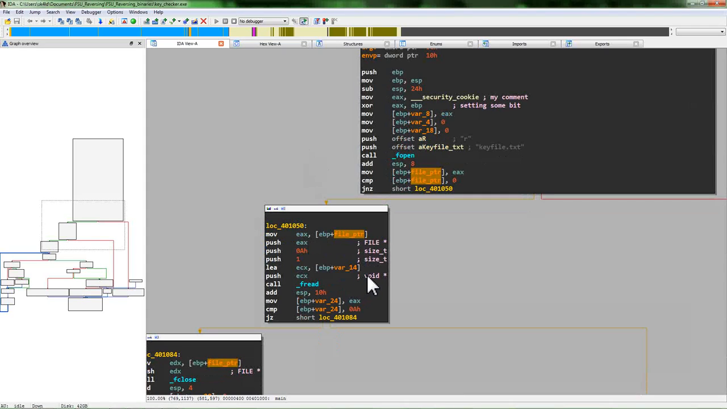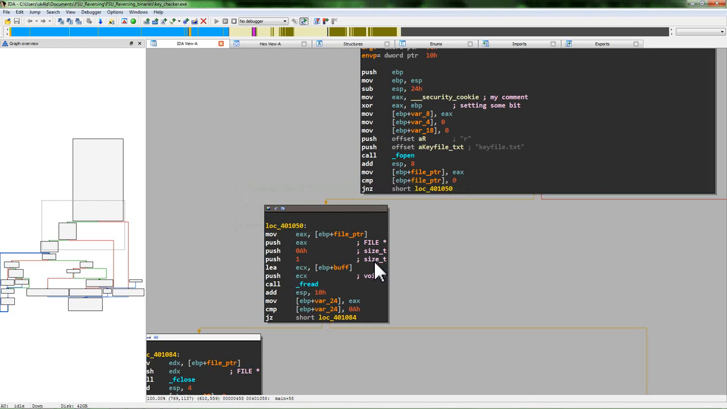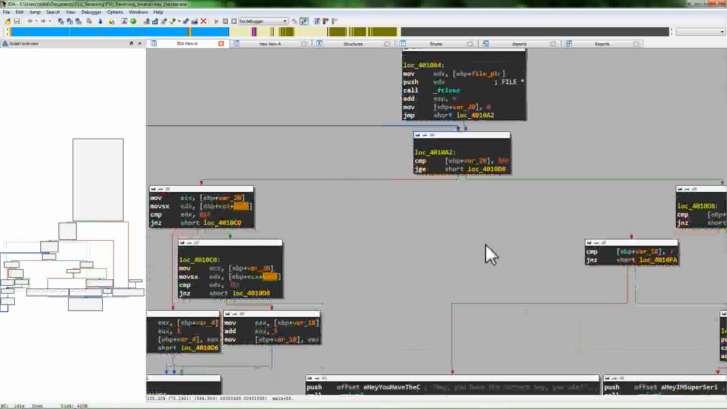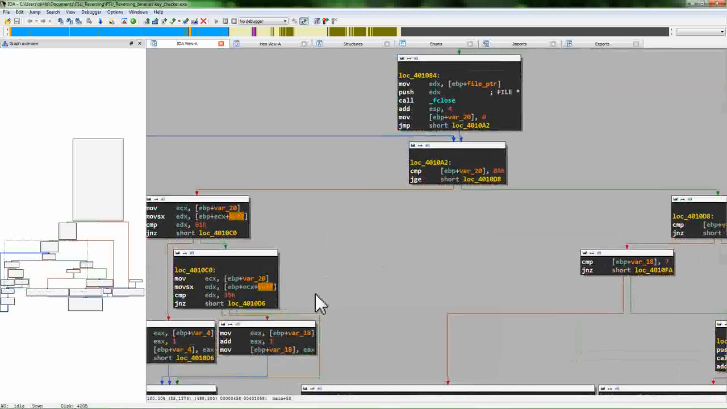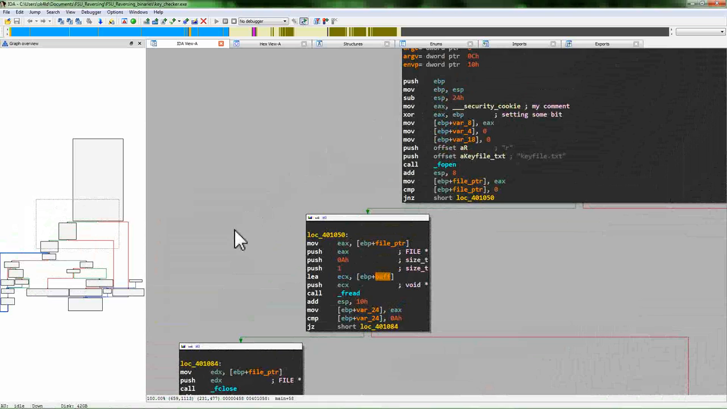Continuing with fread, the first argument is a void pointer. So this is your buffer that fread is going to read into. Okay, ECX. Where did ECX come from? This other ECX, which is actually var14. So let's go ahead and rename this to buff. And now that's been filled in as buff, and any other occurrence of that, wherever that may be, has been renamed to buff as well. So between commenting and renaming variables, you can actually start filling in the code and figuring out what's going on. You don't have to just keep staring at this big dead listing of code.